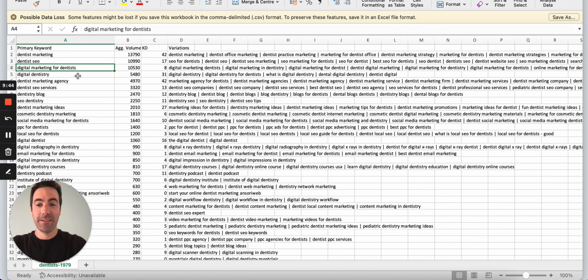What you'll notice is sometimes the keyword clustering is not perfect, and you shouldn't assume that it's perfect because this is software at the end of the day.